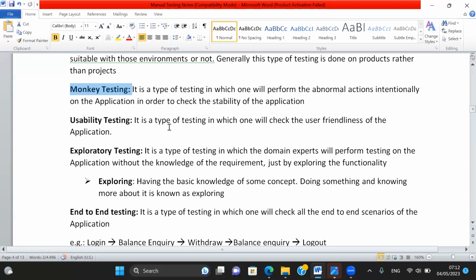For example, you are entering username, you are entering password. If you click one time, you log in. But sometimes you may click 2-3 times. Means intentionally you are hitting 2-3 times to log in to see how the application behaves. Is that clear? So monkey testing is a type of testing in which one will perform abnormal actions. It is not normal actions. It is abnormal actions which you are doing intentionally on the application in order to check the stability of the application. Why are you doing it?